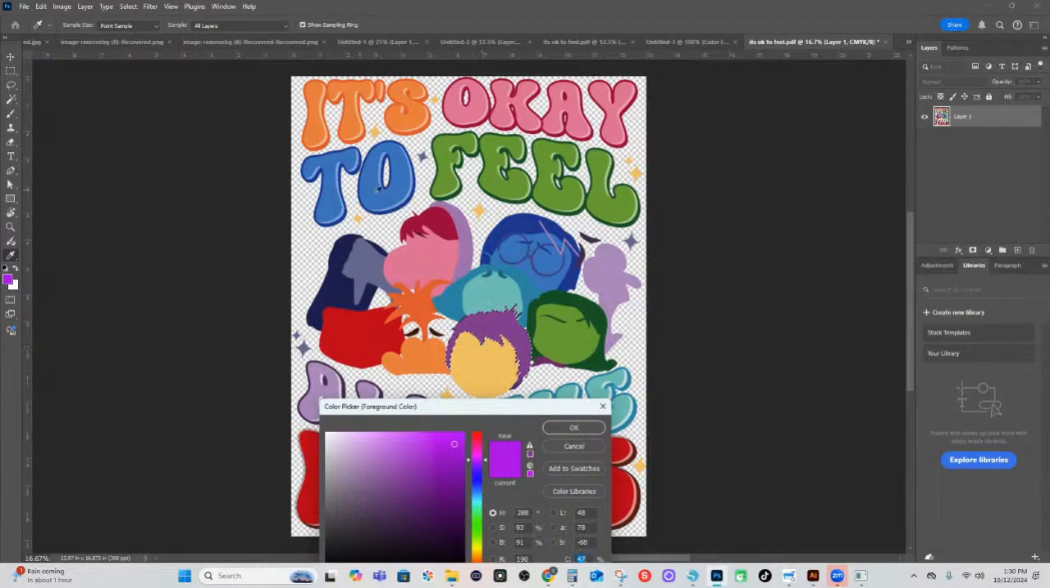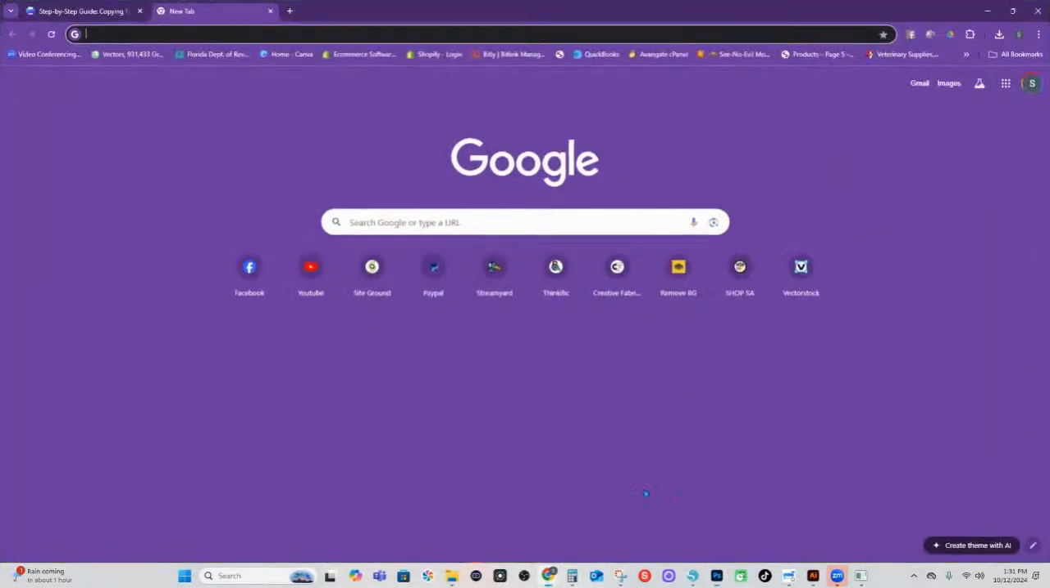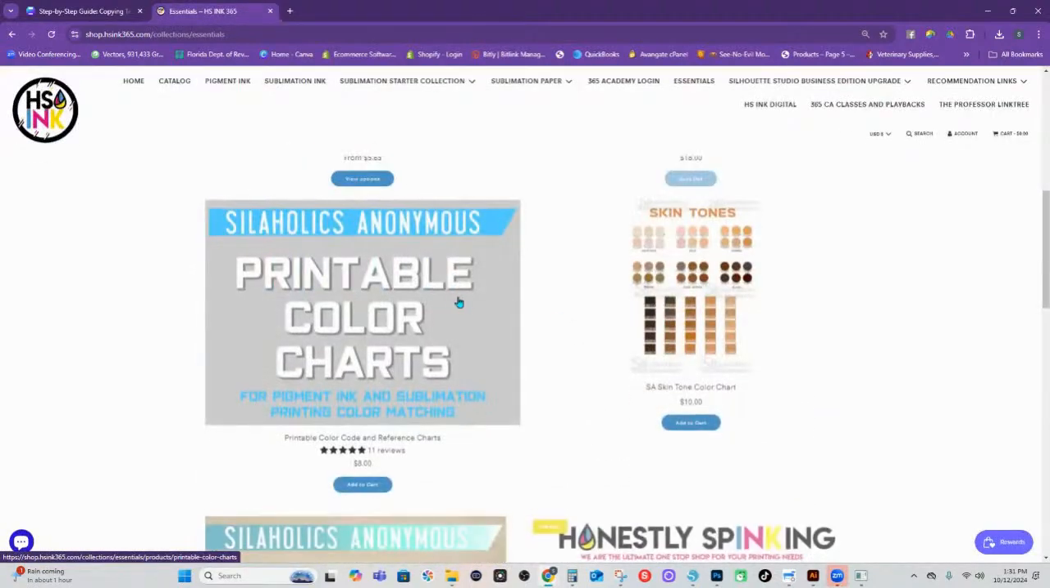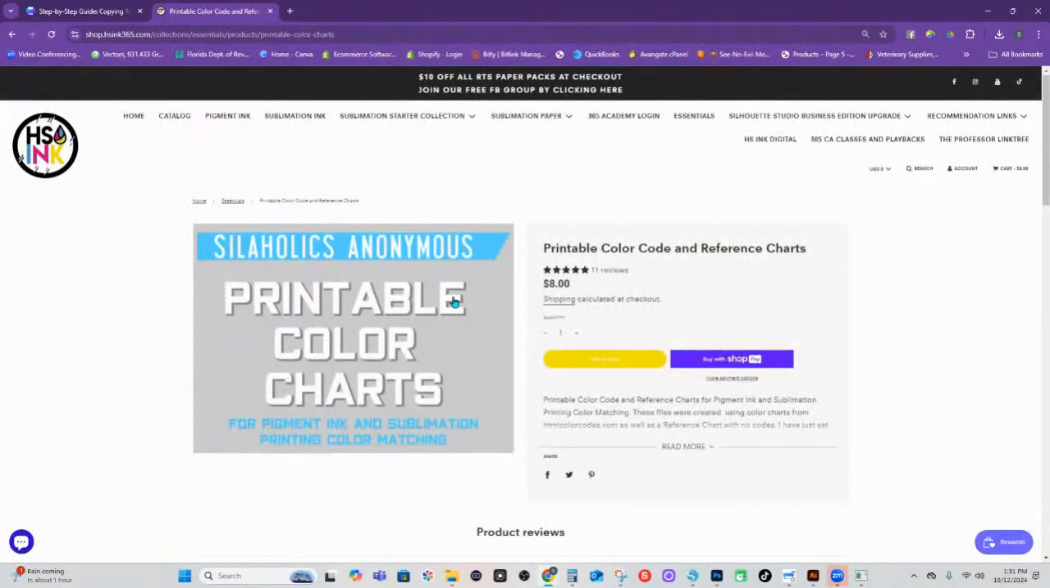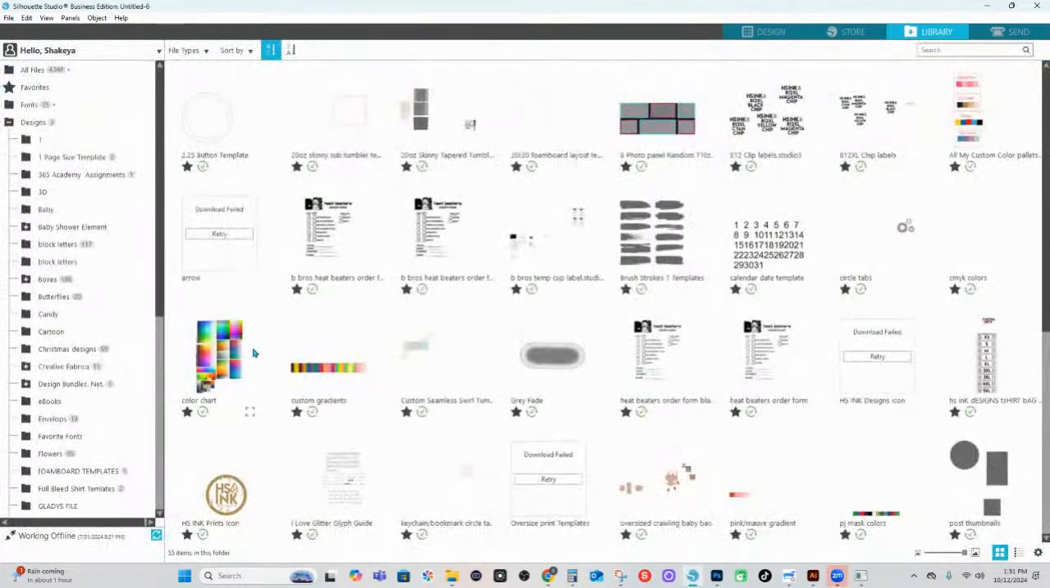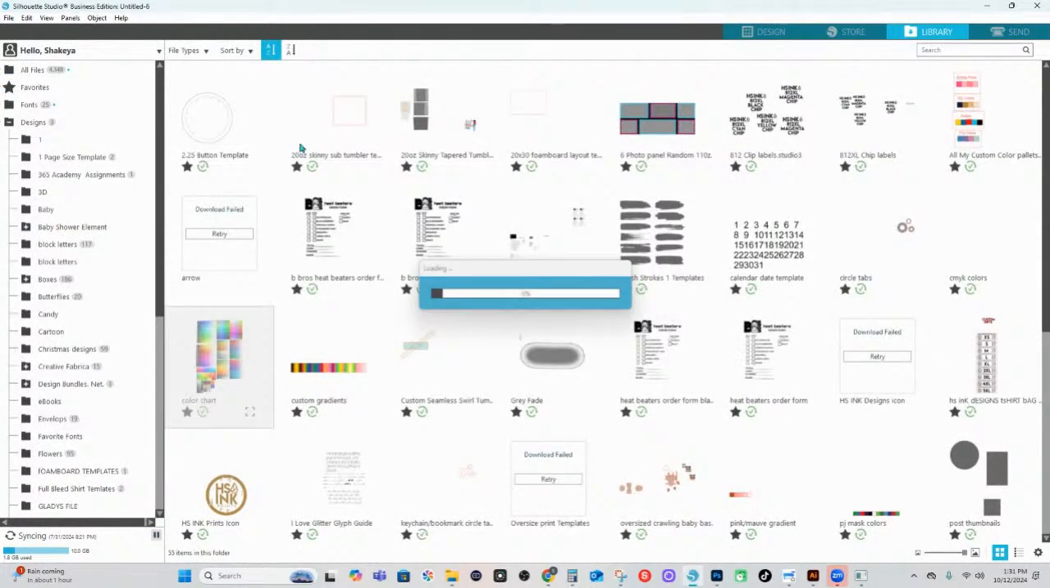If you don't have access to a program, or you're not ready to learn a different program from what you currently use, I highly recommend that you go over to our website, shop.hsink365.com. You click on Essentials, and go down to the printable color charts. There are colors that have color codes on them, and then there is also a reference chart, which I'll show you guys over here. I'll go to library, and I will open up my color charts.